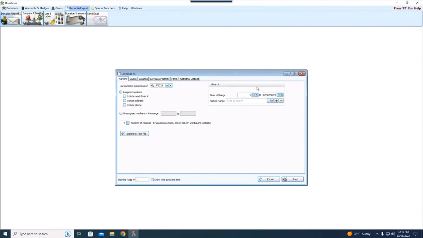Over here to the right, you have a giver number range. So if you're only looking to have people who have a number in a particular range on this report, you can include that giver number range here as well. Or you can create named ranges. So you can set up, like children's envelopes for this example, are always going to be the numbers 200 to 250. You just make that selection there, and then when you go to print, it's only going to pull the numbers within that specific range. And then you just use the plus and the minus to add a new range or remove a range, okay?